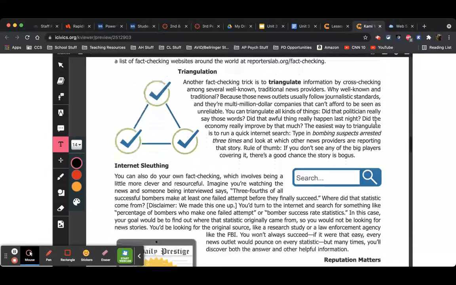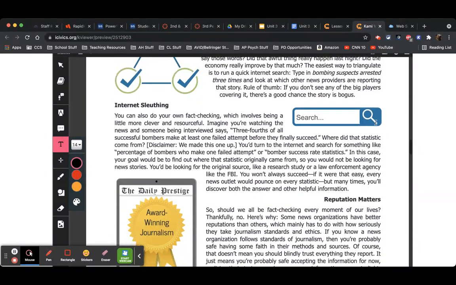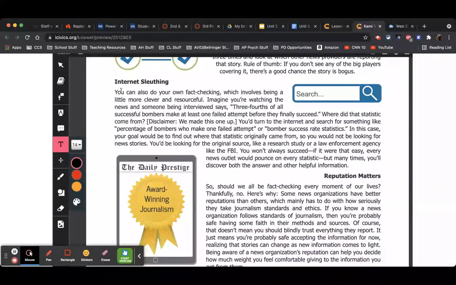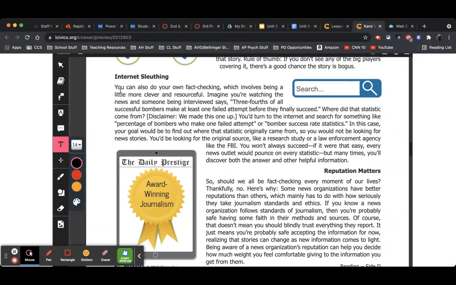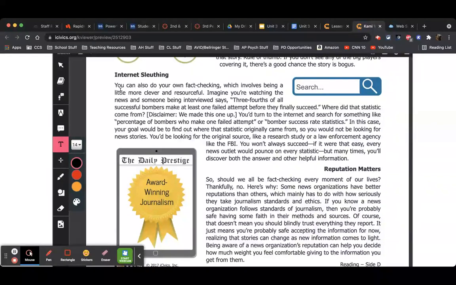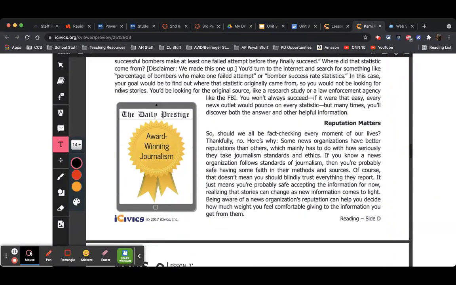We're going to kind of skip over triangulation and internet sleuthing down here. Internet sleuthing, this is just you doing your own research and trying to come to your own conclusions, which is not a bad thing. But once again, you need to look out for warning signs. Don't just be looking for confirmation bias, just looking for things that back up whatever claim you're trying to make just because you want to be right.